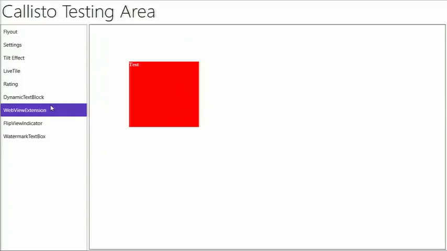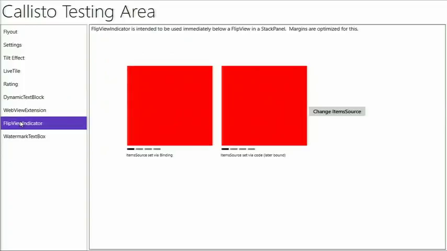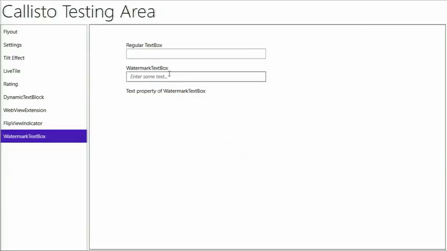There's some interesting ones as well. Dynamic text block. There's a web view extension as well, which is really nice. There's a flip view indicator, which provides where you are in the cycle of items within your collection. A watermark text box, so being able to provide some feedback to the user of, hey, this is something you should do. Enter some text. These and other types of controls are part of the Callisto framework. It's a great framework to look at in terms of source code to see how these things are built. But these are largely built for just providing or filling in the cracks of things that are missing within the Windows SDK today.